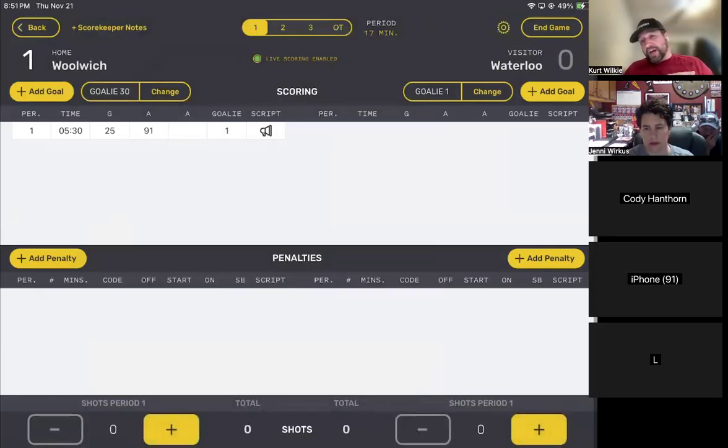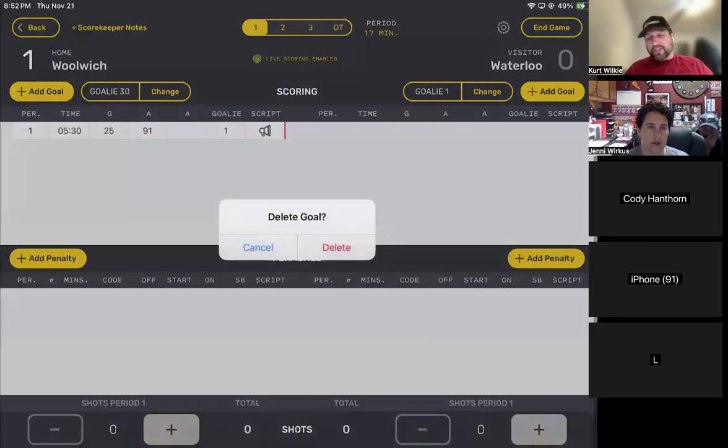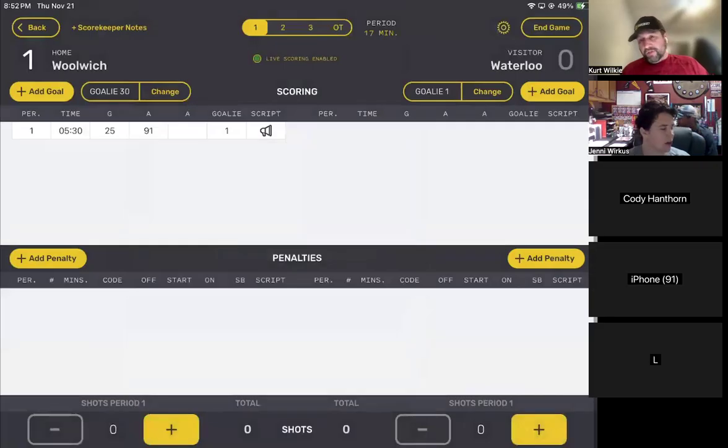Okay. Again, if it's an error altogether, it shouldn't have been a Woolwich goal. It should have been a Waterloo goal. We can just swipe from right to left, hit that delete button, and we can delete the goal. Okay. I'm not going to delete it. I'm going to leave it there.